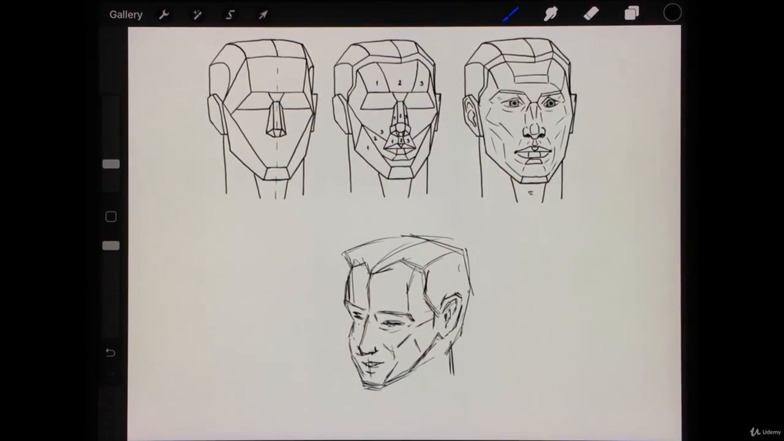Hope this lesson was useful. In the next one, we're going to learn the basics of shading or rendering on simple 3D objects. See you in the next video.